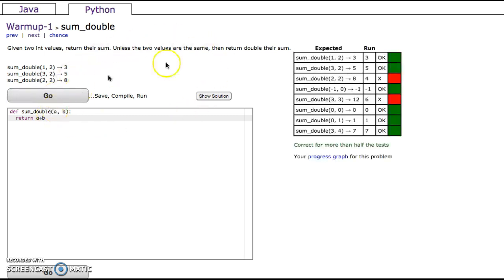What happens when we click go is that CodingBat tries out our function with a bunch of different inputs. You can see the first three tries are the three examples that it gives us. For sum double with an input 1 and 2, it's expecting that the answer is 3. The answer our function gave is 3, so everything's okay. Same thing with the second example: 3 plus 2 is 5. It's expecting 5. Our function gave a 5, and so that's good.